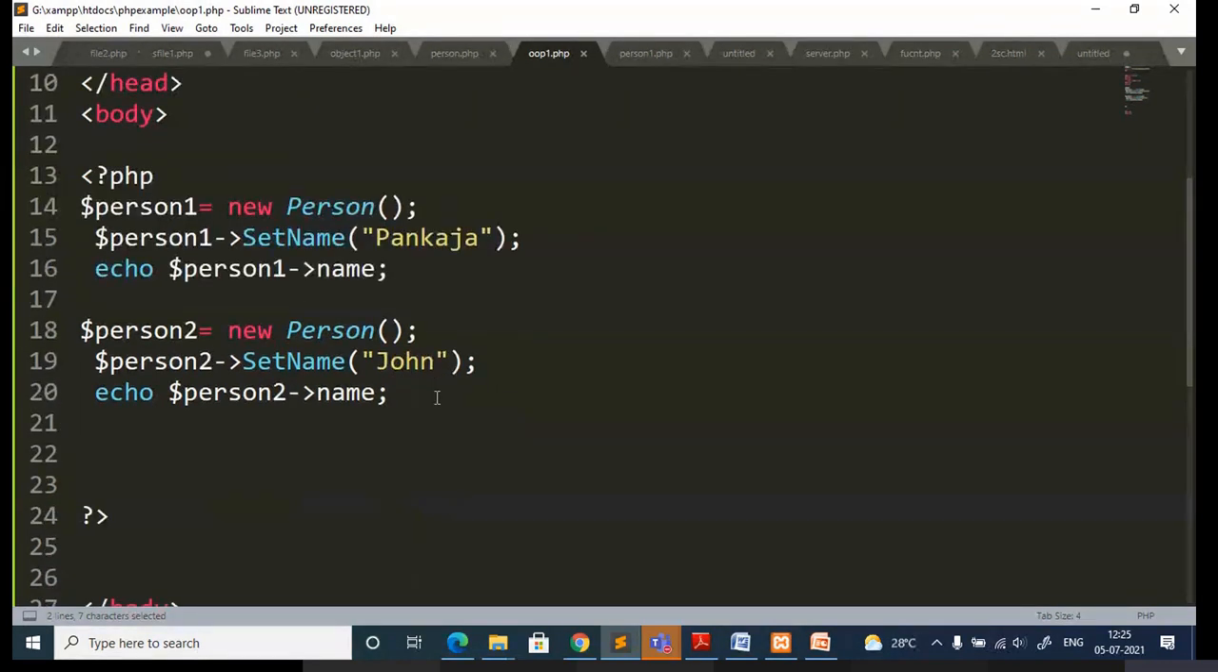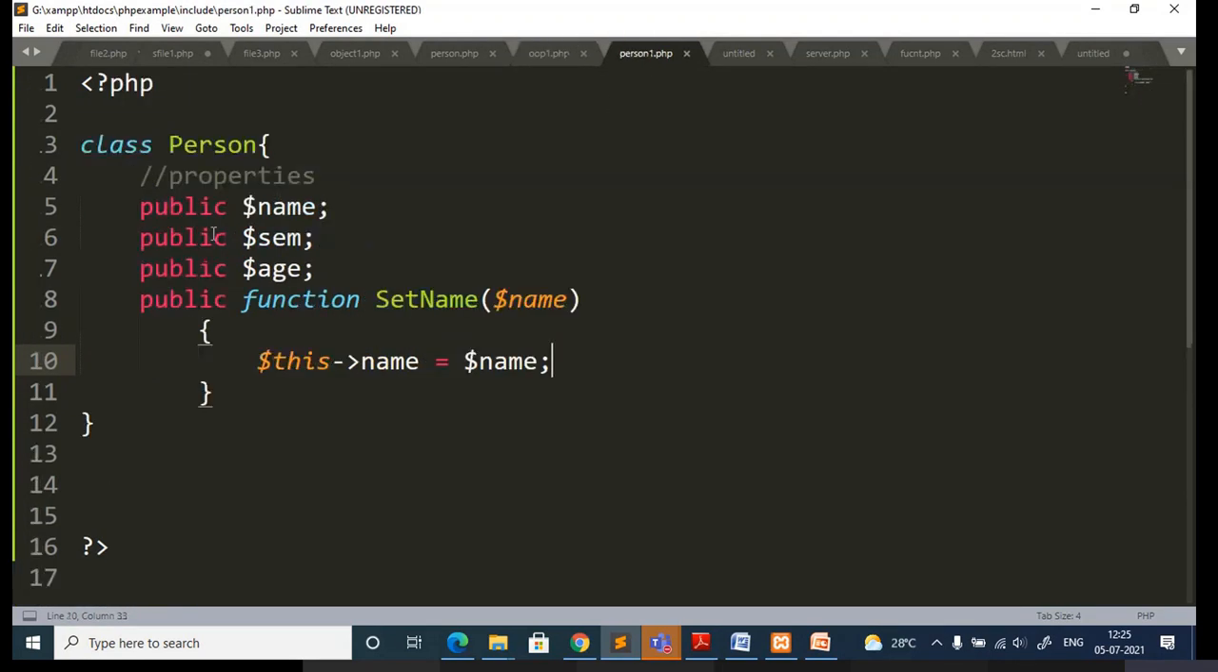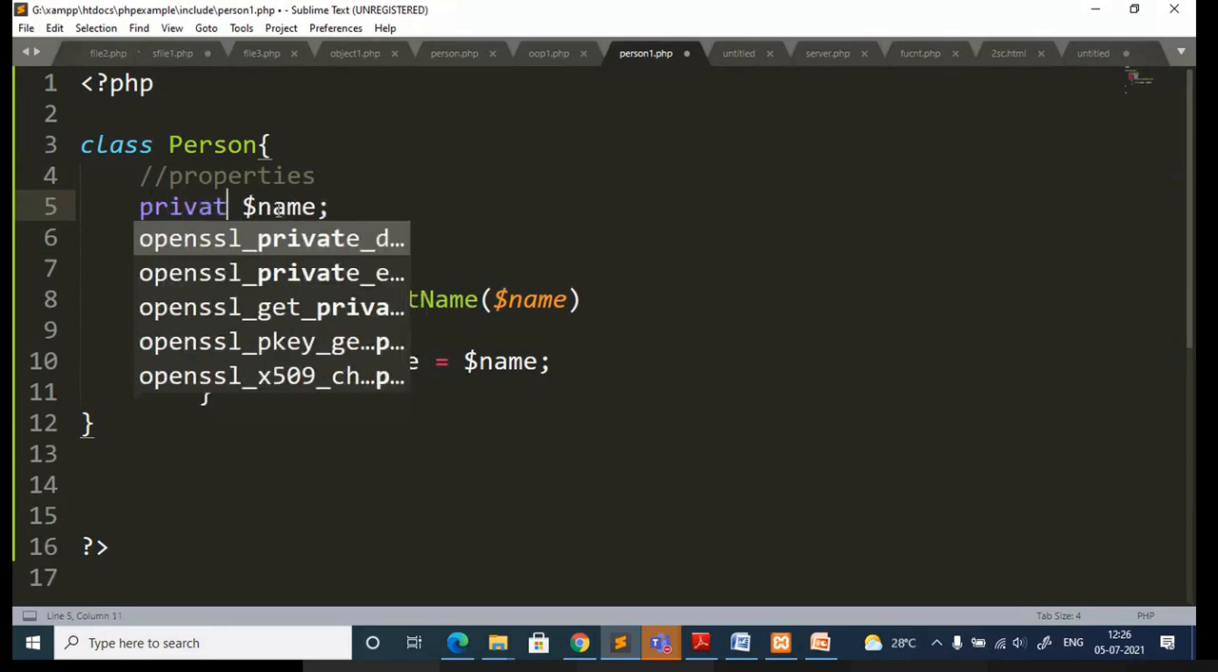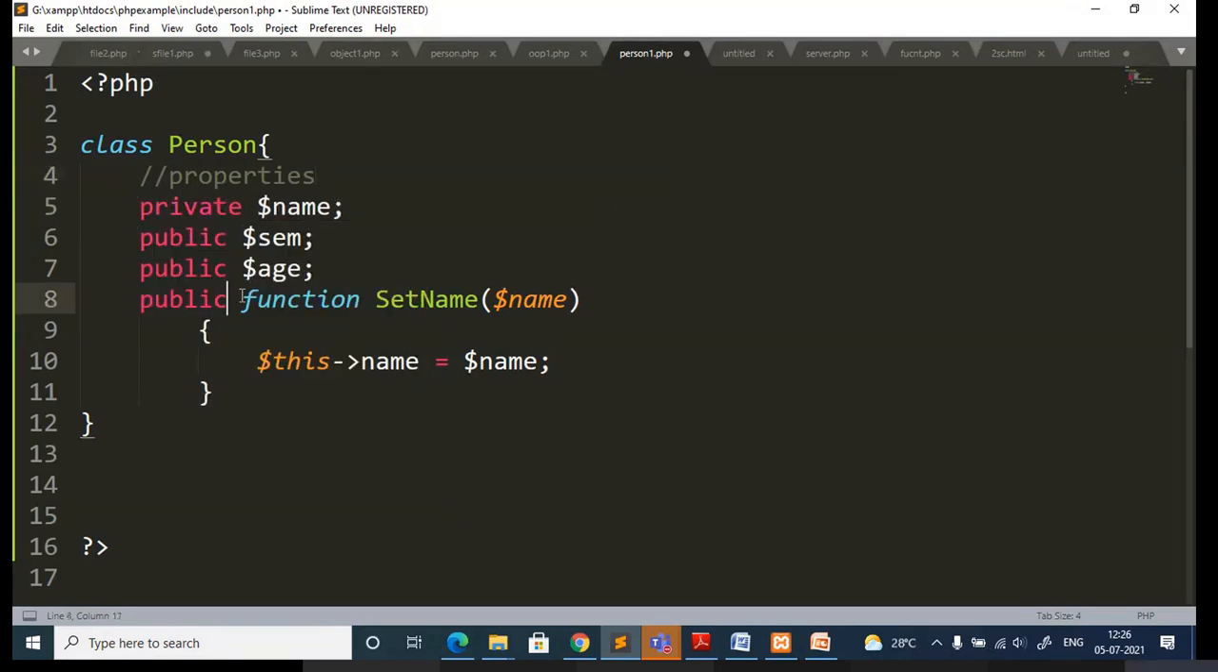So this is a basic program. Similarly, if you want one more object, you can just create it and assign the value. Similarly, you can just go ahead and change this to private and we'll see what happens. What happens is that I'll be getting the output. I'm not using that name and age, let it be.